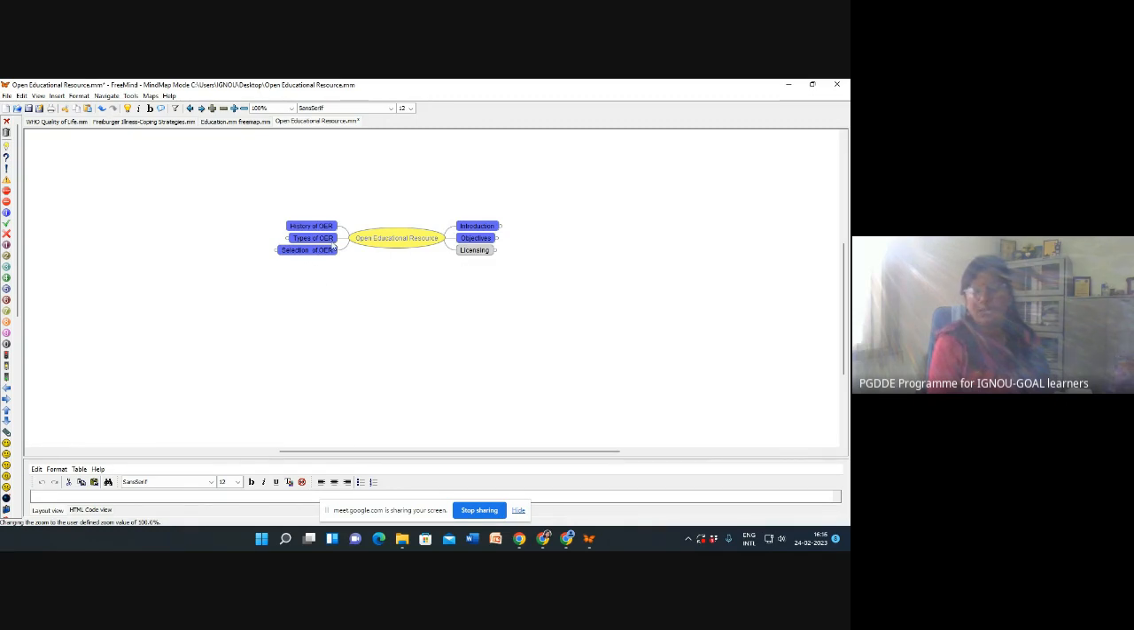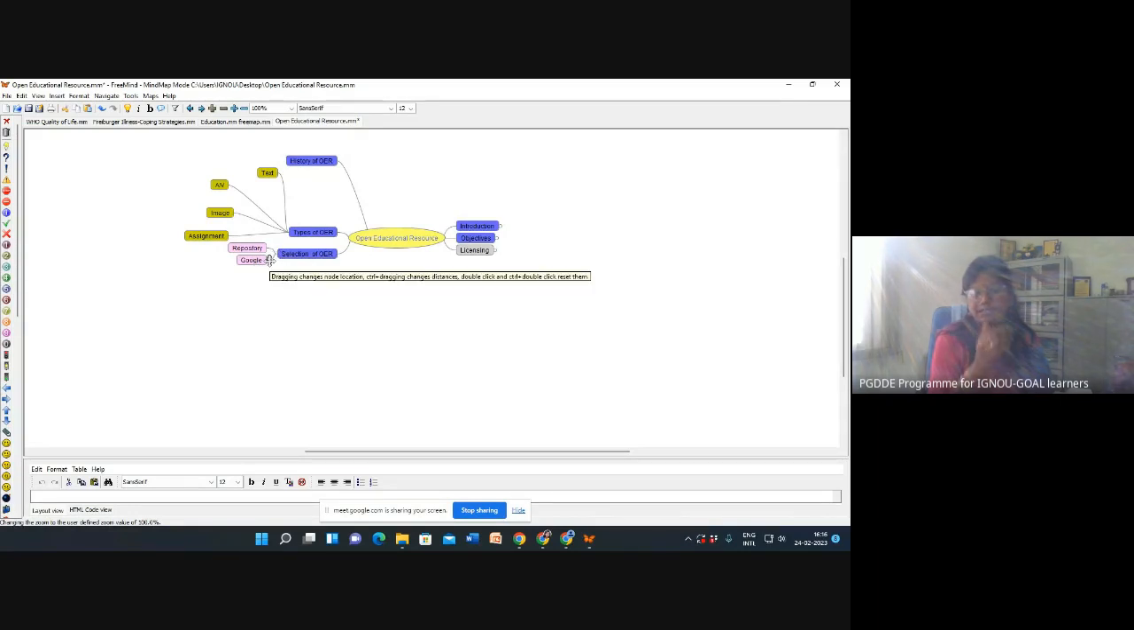Okay. So if I say types of OER, then what are the types? Further I am explaining here that the types may be text, audio, video, image, and assignments. And how you will select OER, I am explaining further: from a repository, or from Google, I can select the OER. You can also move further, for audio and video, what type of audio video, what type of image, what type of assignment, and so on we can explain.